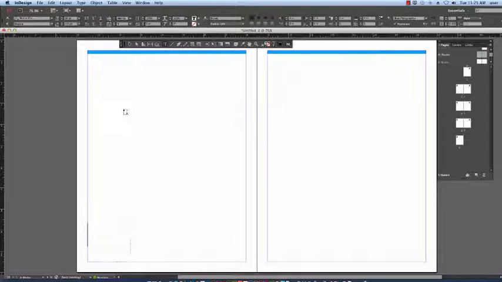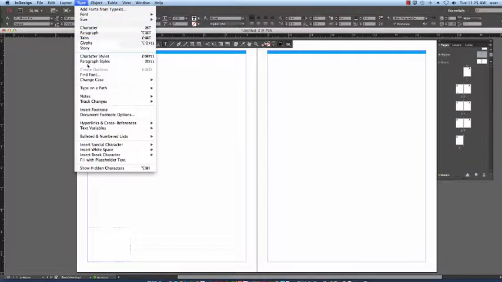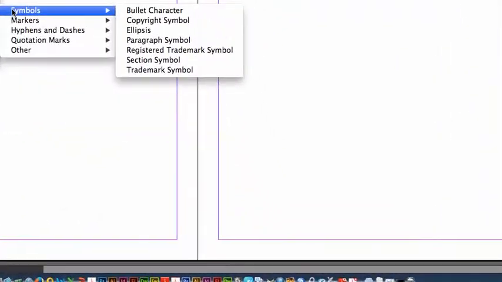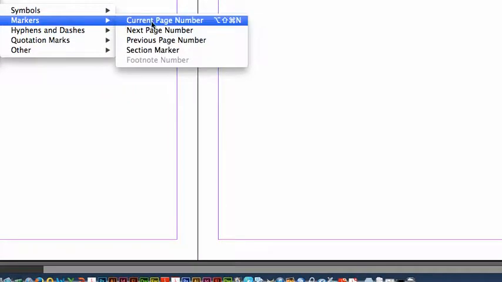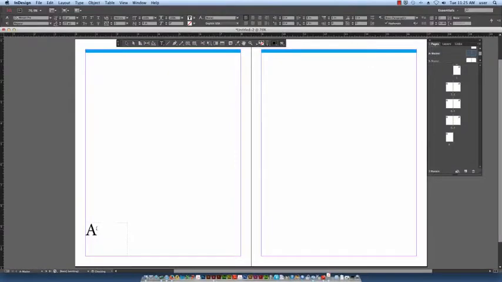And now that I've got my blinking cursor right here, I'm going to go under Type. This is a little hidden, so you might want to make a note of this. Insert Special Character, go under Markers, and go to Current Page Number, this one right here. Click on that, and I'm going to get an A. There you go. And I'll show you why that's okay.